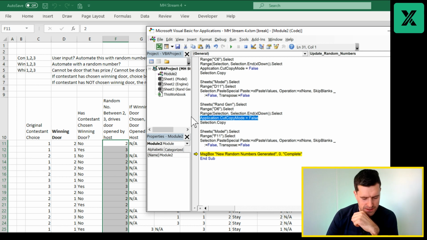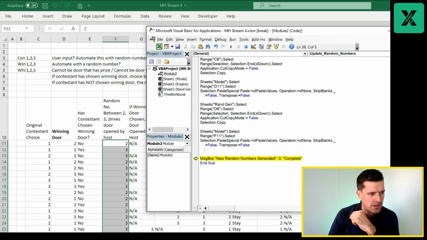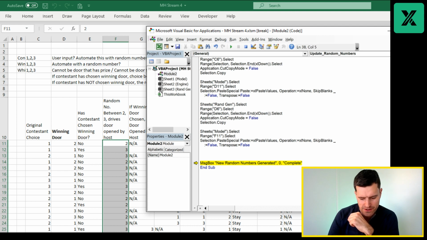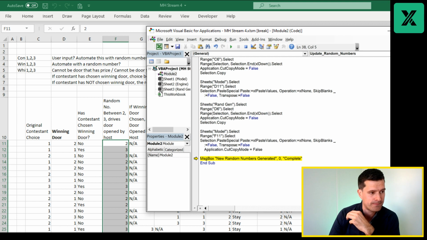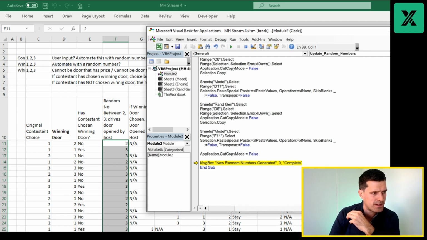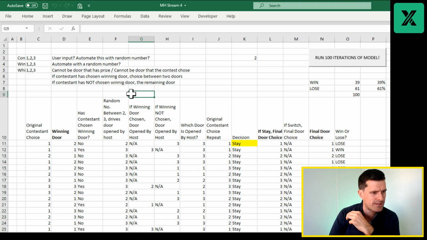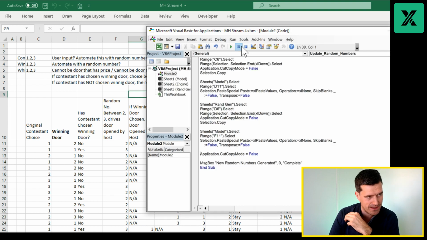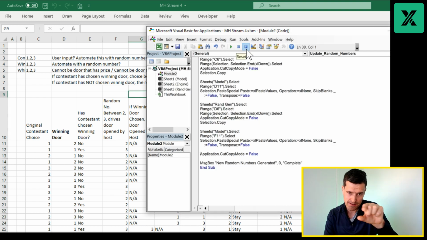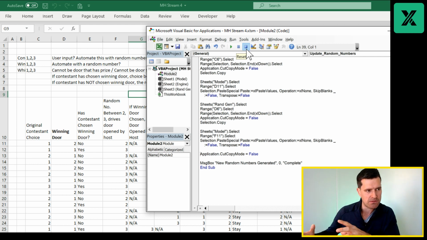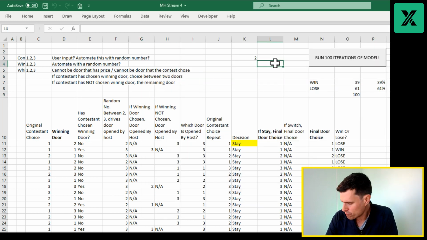Now, just for completeness, not absolutely necessary, I'm going to copy and paste this line of code. This line of code exits cut copy mode, so we'll clear the clipboard and get rid of those marching ants. Okay. So is that going to work if we run this? You would have seen I hit the stop button there, then the reset button. That gets rid of the yellow line and moves the VBA editor out of break mode, so we can't step through stuff anymore. Then we're going to run 100 iterations of the model.